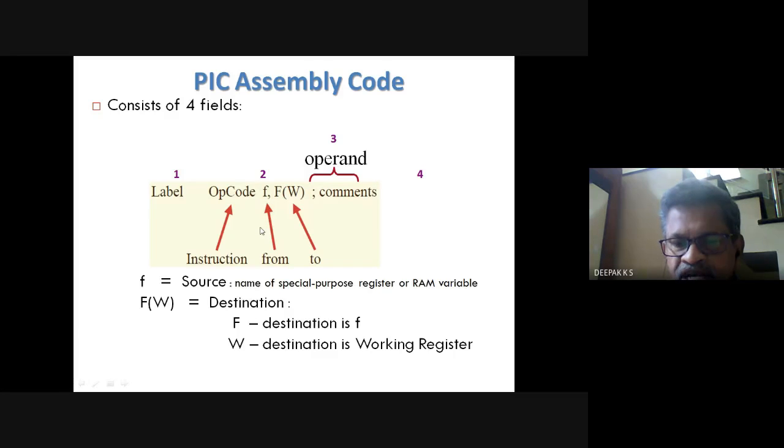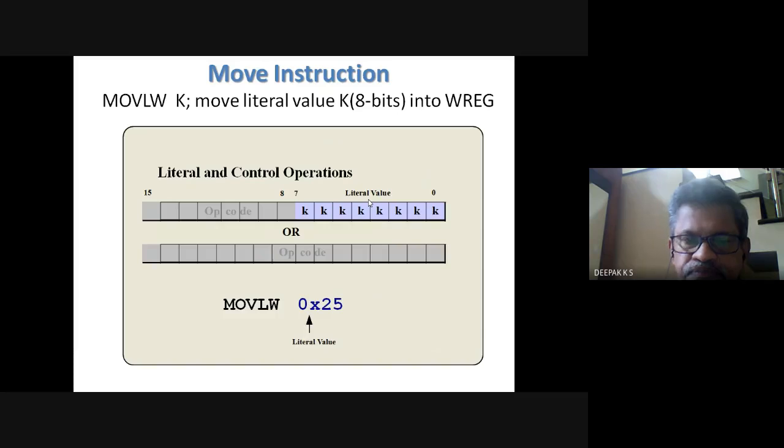So normally we had seen last class the from was a literal and to was a working register or W. So today we will move further and we will see the destination as a file register. Apart from working register, we will see the file register. And then you can have comments after a semicolon. This is the normal format. There are 4 fields.